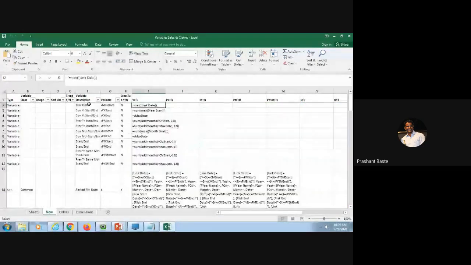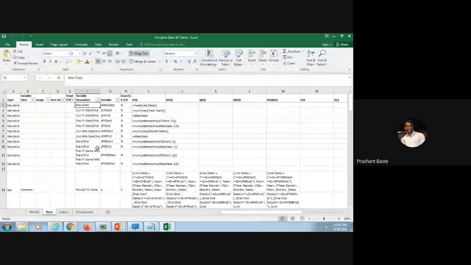So see here, you just need to import this Excel into your file, and all the reports or all the variables will be created automatically. You don't have to put any extra effort.